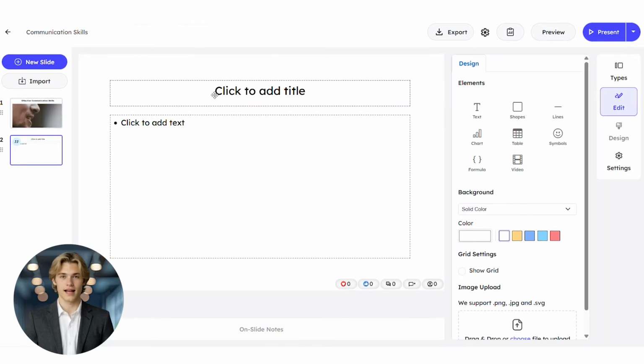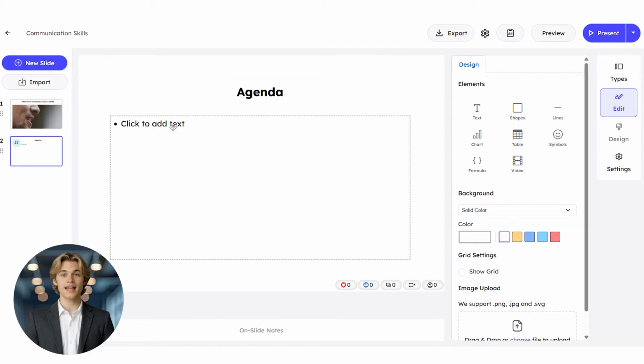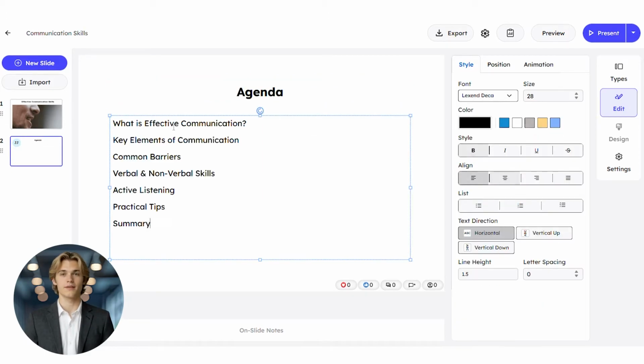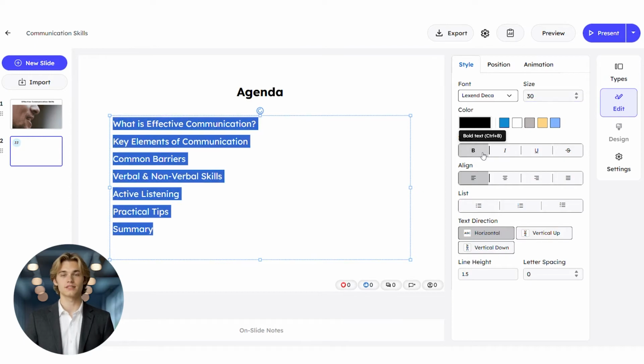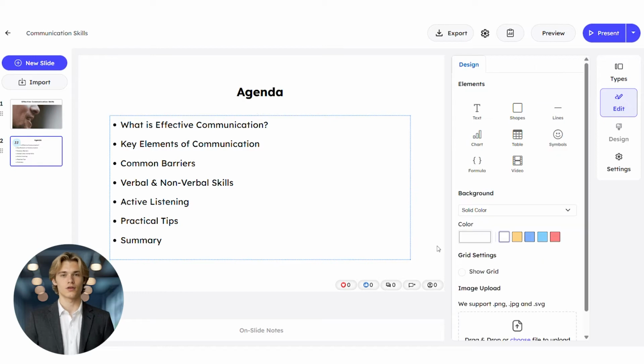Using Content slide as an agenda slide. To create an agenda slide, start by entering your title. Then add the body text with your agenda points. Use the formatting options to style the text according to your presentation needs. You can also apply a background to give it a more polished look.